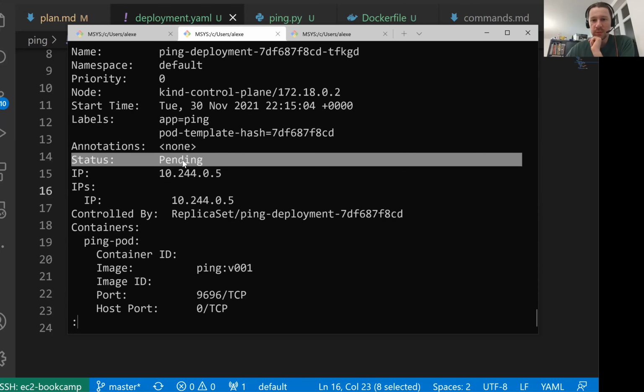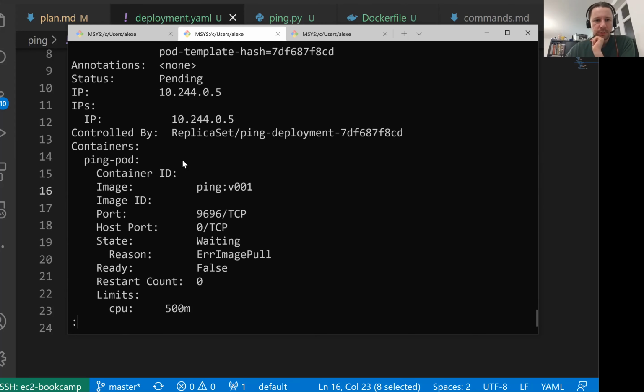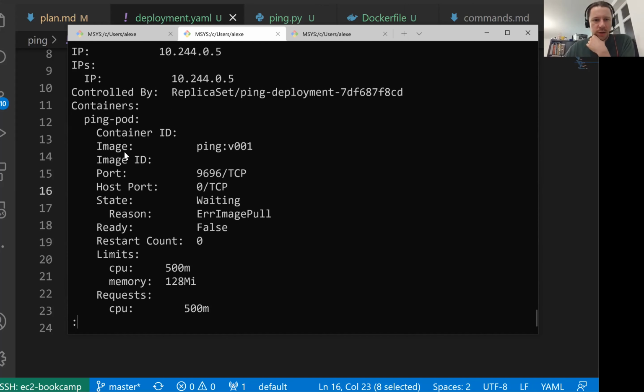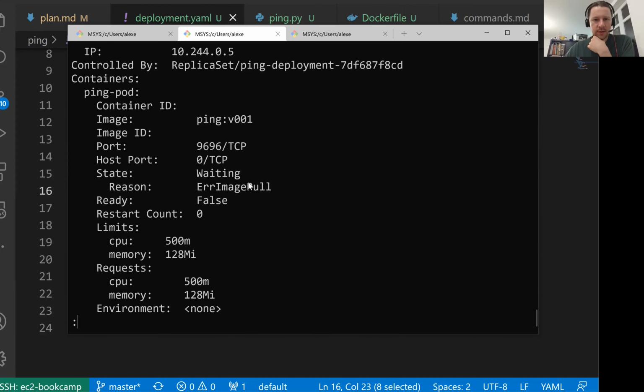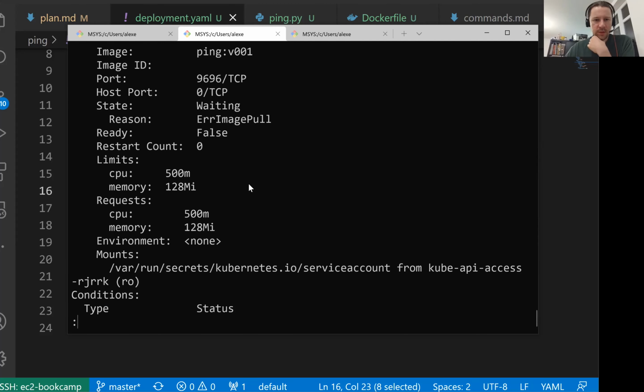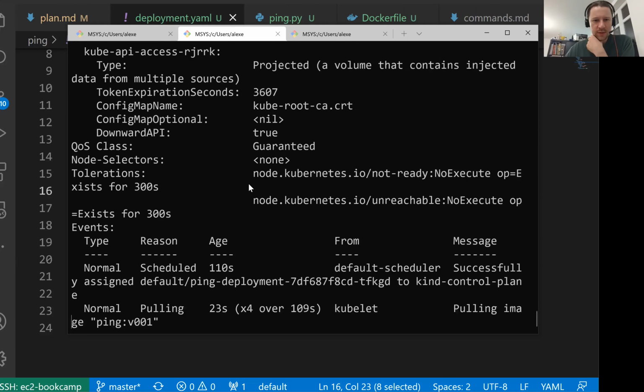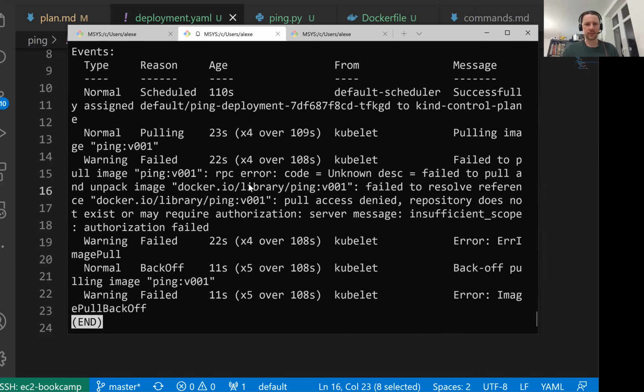The status is pending because it hasn't created it yet. And then container, so this is the name of the container, we can see it here. This is not the name of the pod, but the name of the container. The state is waiting, and the reason is this. If we scroll down, now it's telling us more things. At the end, we get the error messages. The error message that we have is failed to pull image ping:v001. This image doesn't exist here. That's why it failed. It couldn't pull the image, and that's why we have this error.